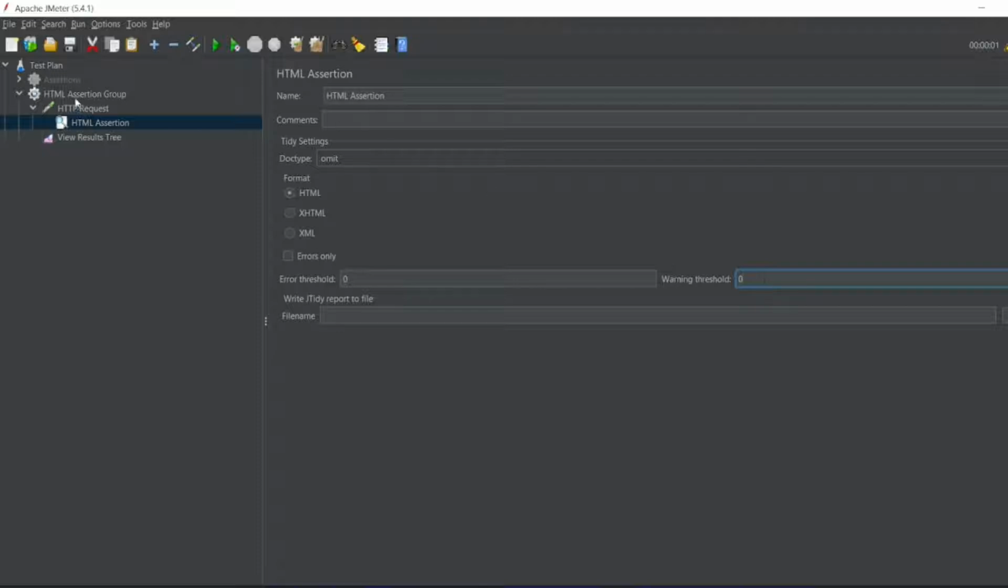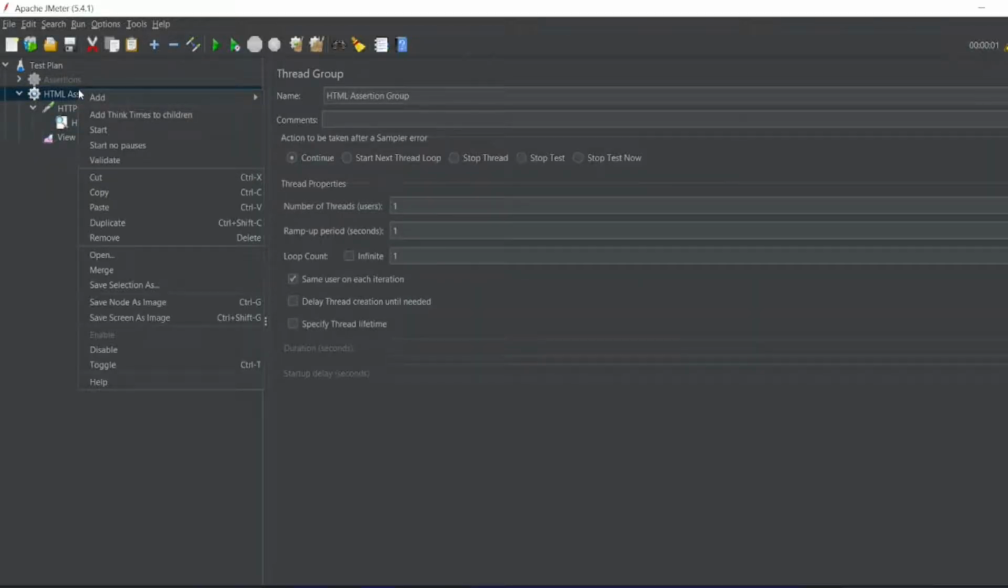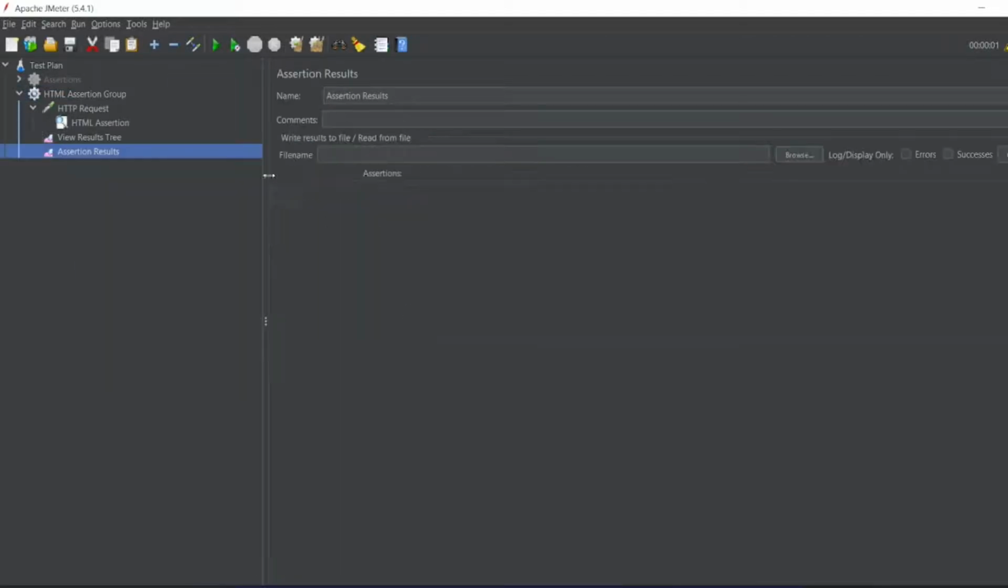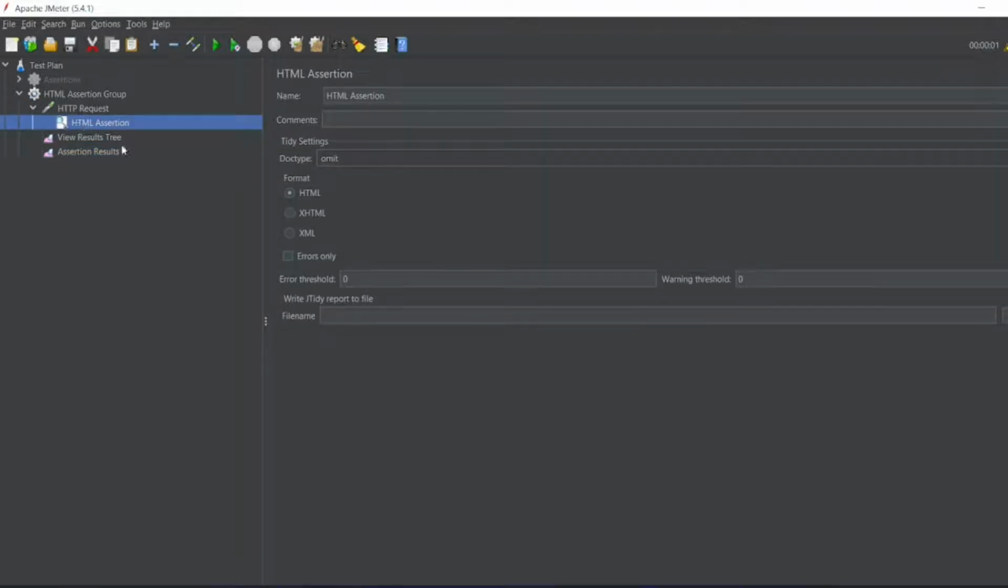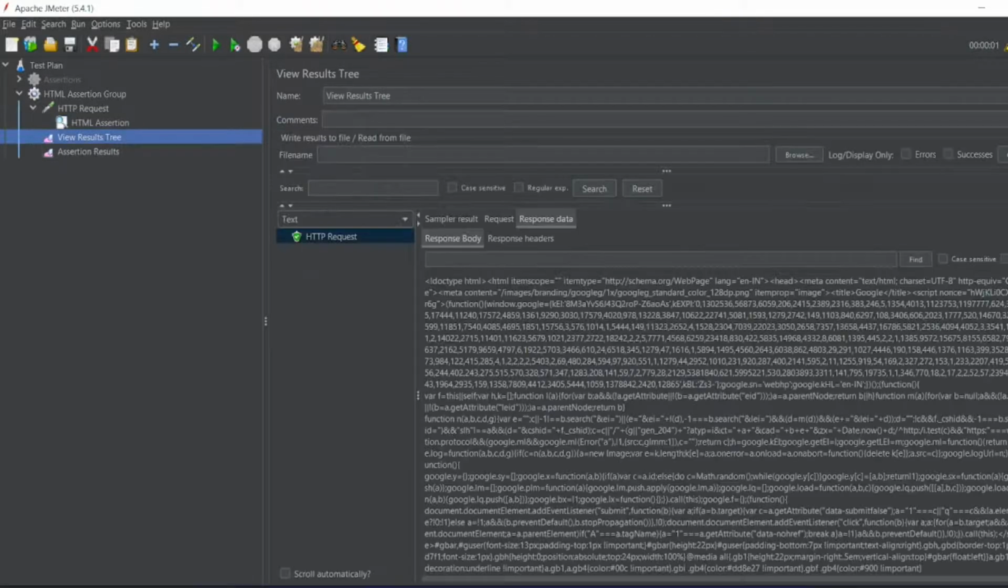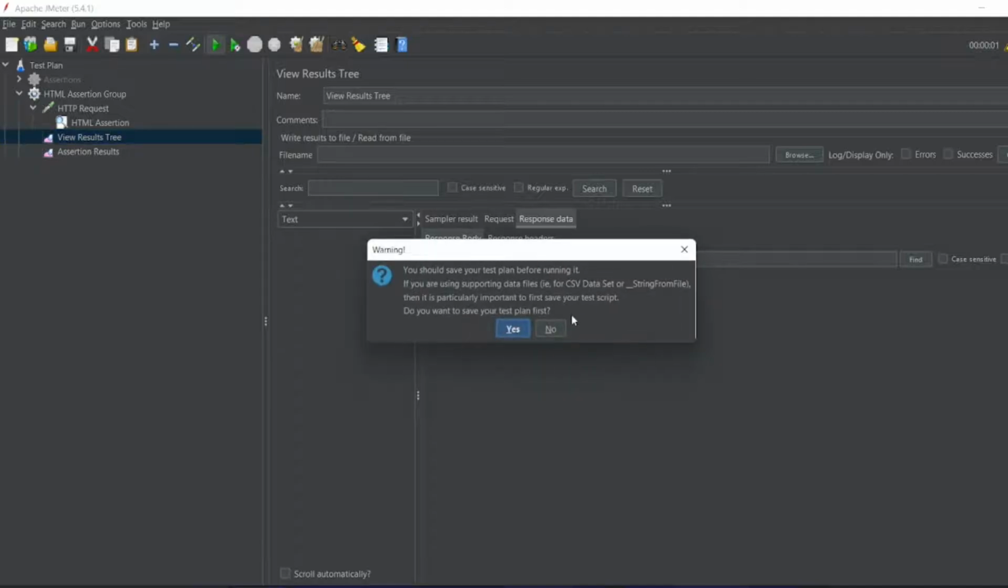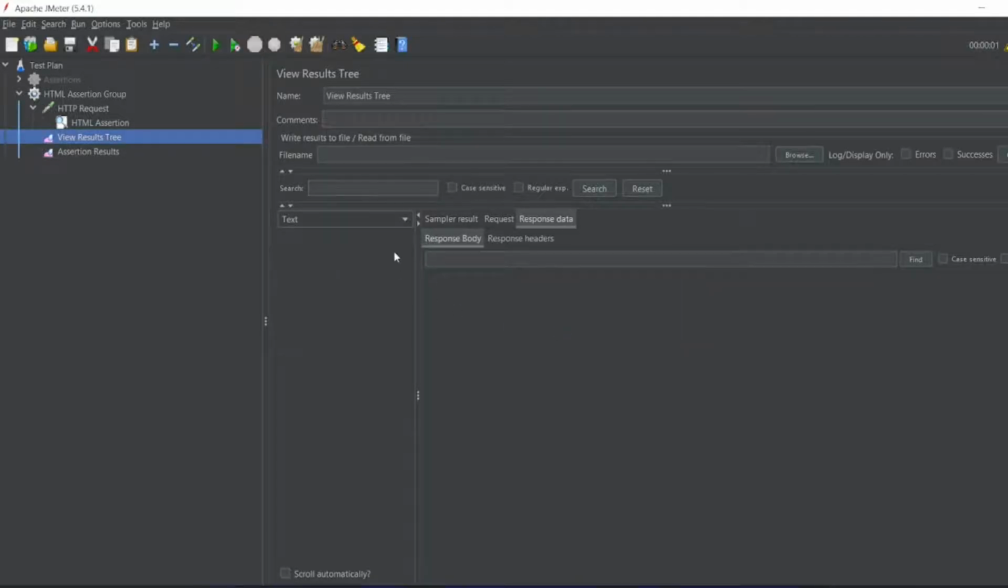Now I'll add one more listener, assertion results. Here also we can add a file name, but for now we'll see first. View results tree, close it, clear it. Now, not to save.